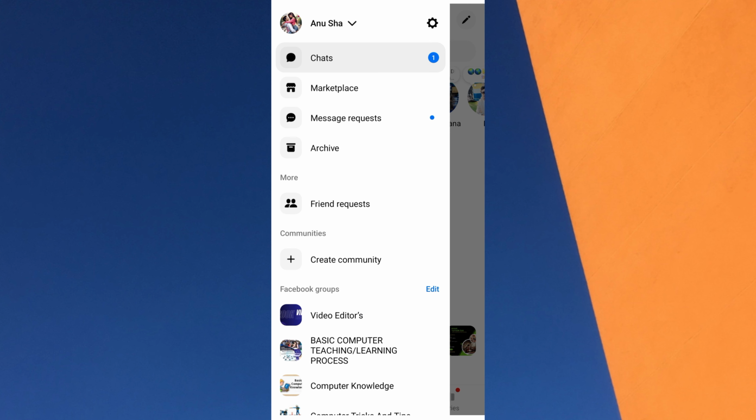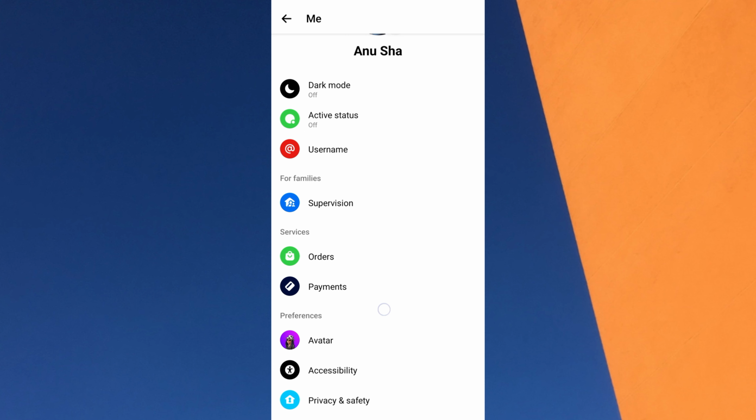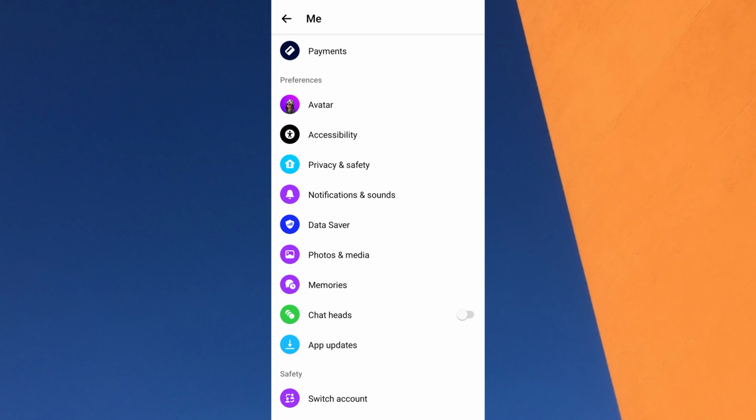Now, a new screen appears. From here, tap on the settings icon at the top right of the screen. You are now on your profile page. Scroll down to the Preferences section and tap on Privacy and Safety.